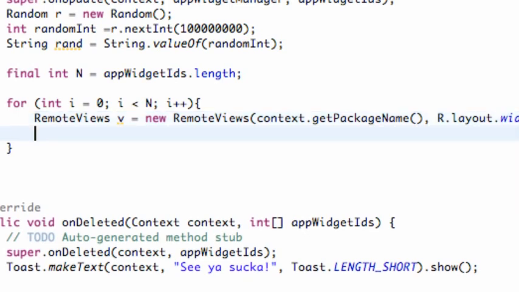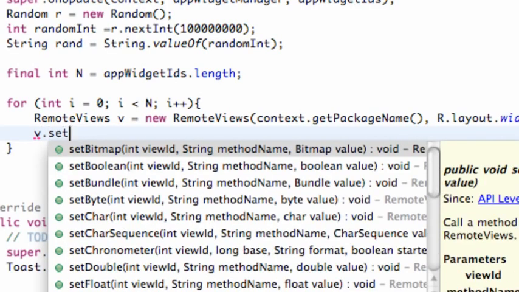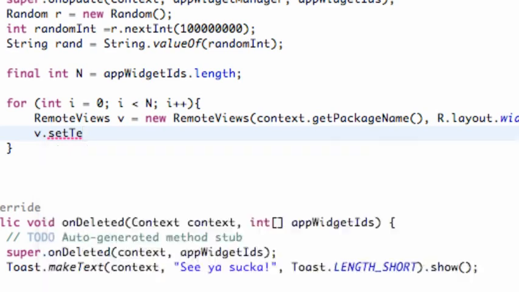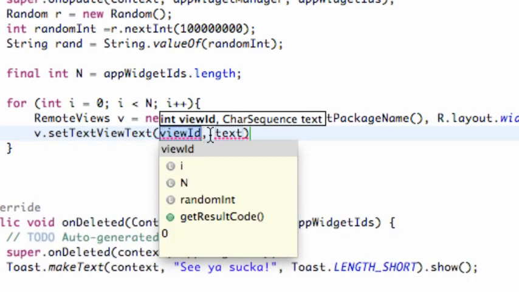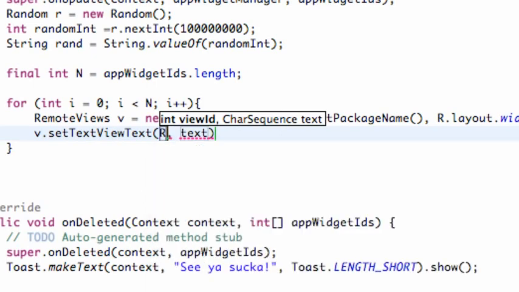So all we're going to do is, for example, set our text view, our third text view. So we're going to say our view, we're going to refer to that, and we're going to say set text view. As you can see, it takes the ID and also the text that we want to set to that view. So it's a little bit different than before, but it's not that difficult of a concept where you can't understand what's going on.